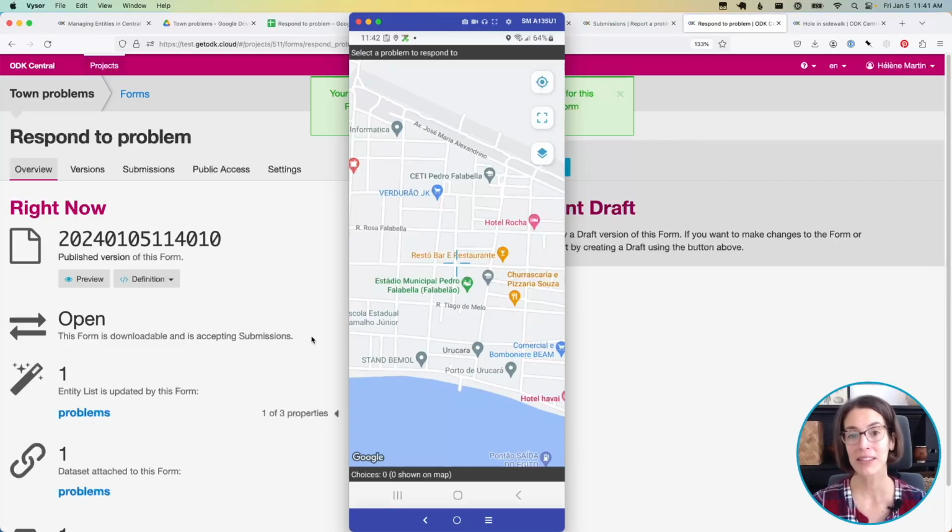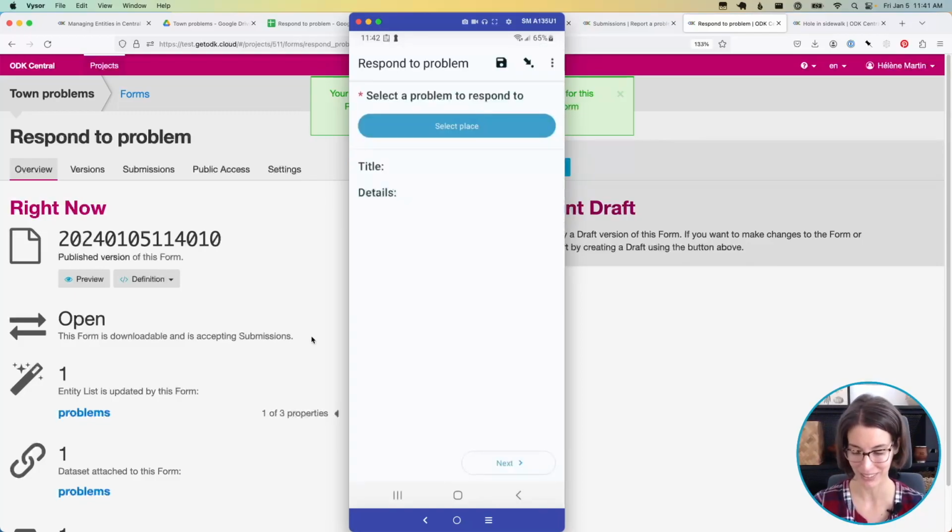We really have built this application. We've got two actions. We've got reporting a problem, and we have responding to a problem. And there's communication between those two forms, and it's happening in near real time. Let's make sure that it actually works by creating some new problems and responding to them.